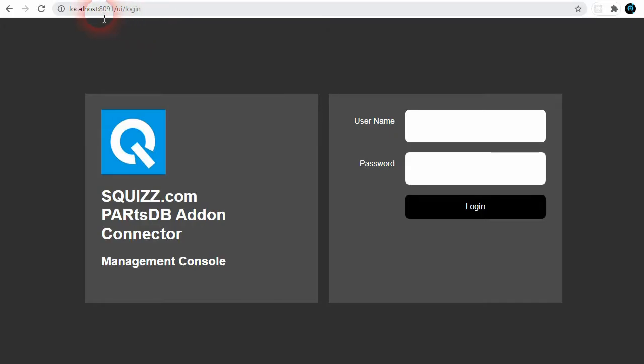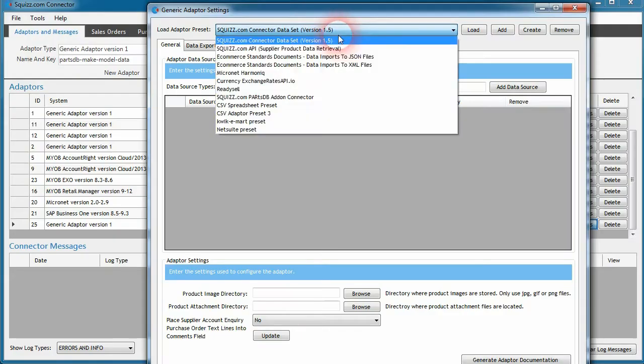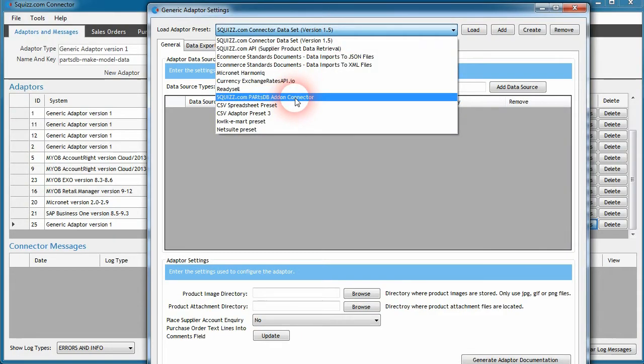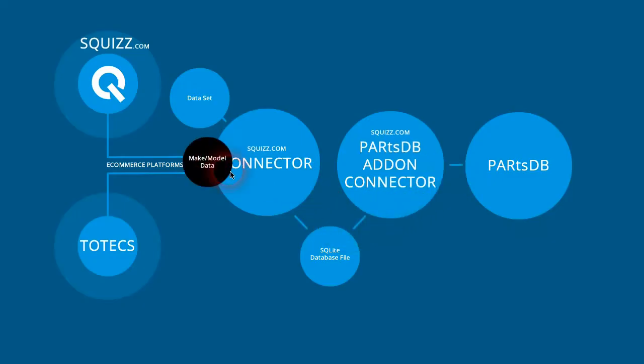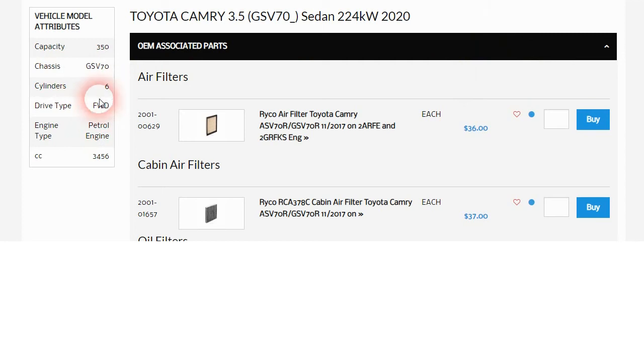We've released an add-on connector that can pull in the make model and category tree data from PARtsDB, then store and translate it into the Open e-commerce standards documents using the connector's generic adapter preset. The connector can then send the make model data across into a dataset, as well as into the Squiz.com and Todex platforms. This all allows for seamless automated data synchronization of make model data for businesses selling commodity products into the automotive industry online.